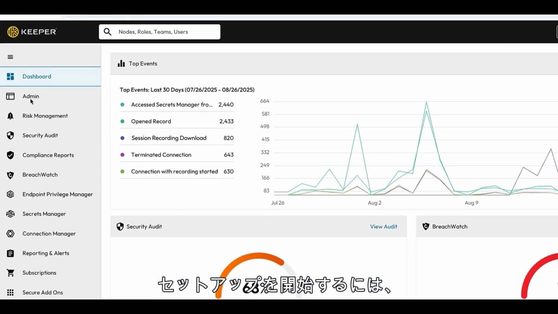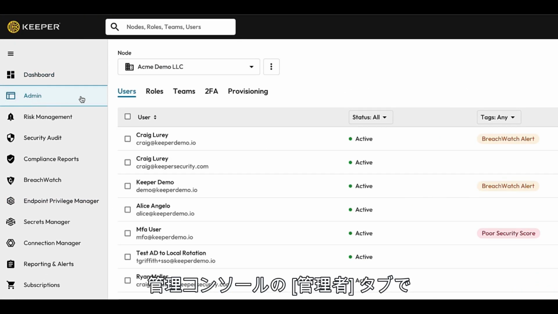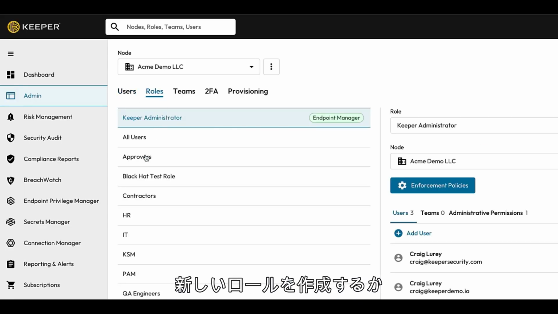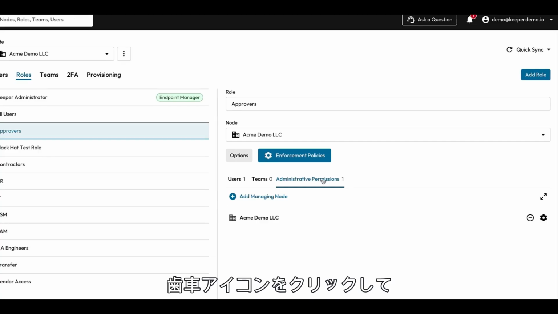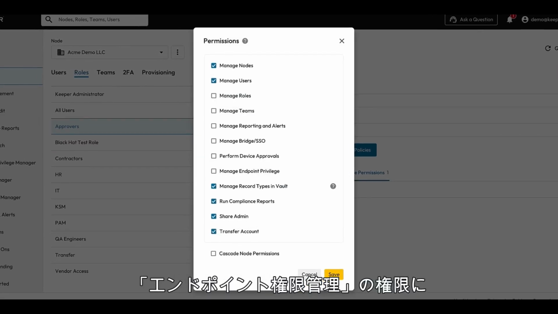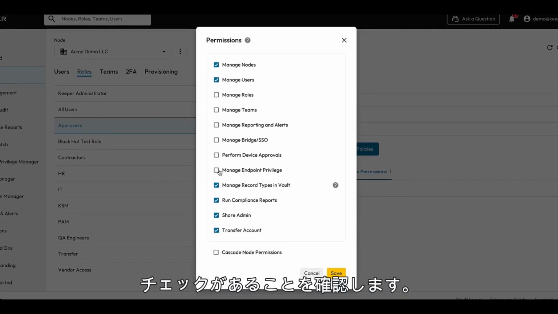To begin the setup from the Keeper admin console, navigate to Admin and Roles. Next, either create a new role or select an existing one. Then select Administrative Permissions and the gear icon to ensure that the Manage Endpoint Privilege permissions are assigned.